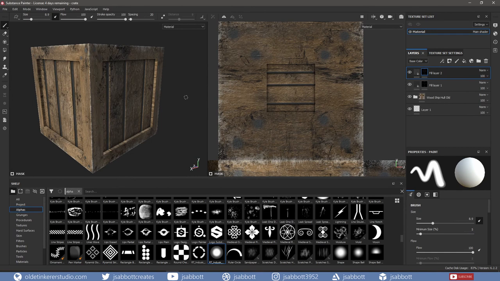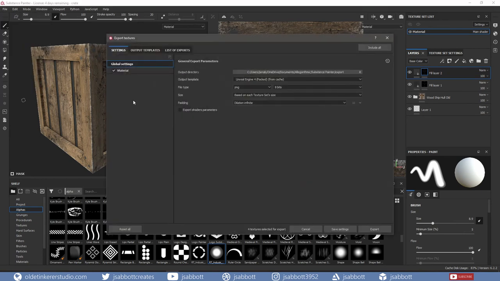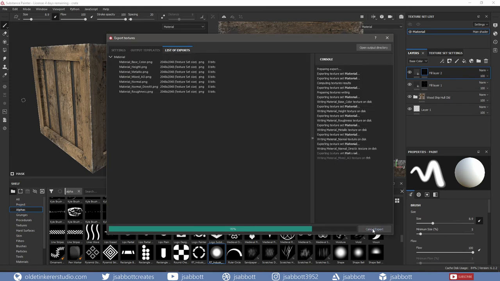The last thing I need to do is bake the normal map. Choose File, then Export Textures. And I'm going to choose the normal and AO map, with no alpha for the template. Then click on Export.